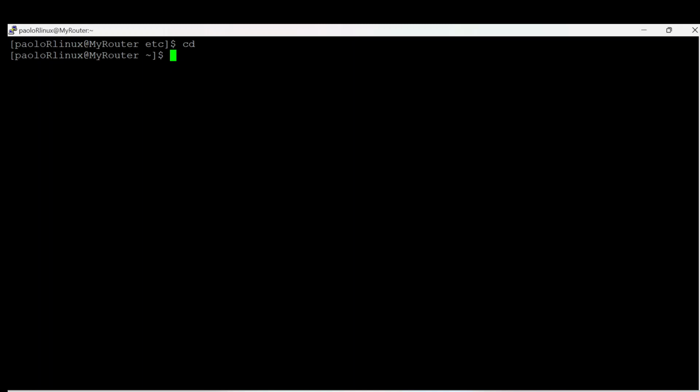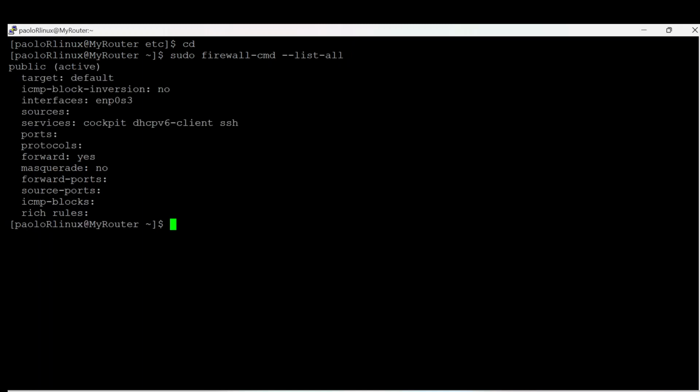I will try to block the connection via SSH. So basically, to check, I just do a quick overview. Firewall-cmd has this way of checking the rules. You always start with firewall-cmd, then you add the option to list everything, but I need to put sudo every time. Okay, so this will list all the rules.